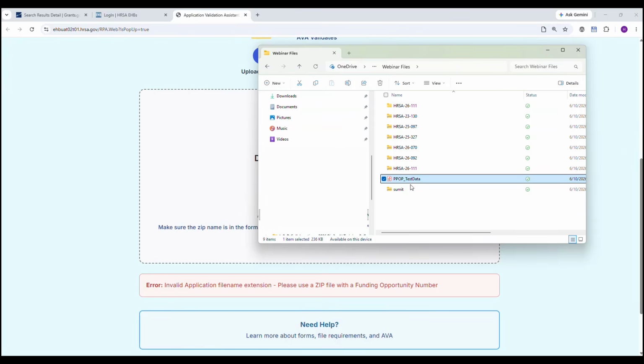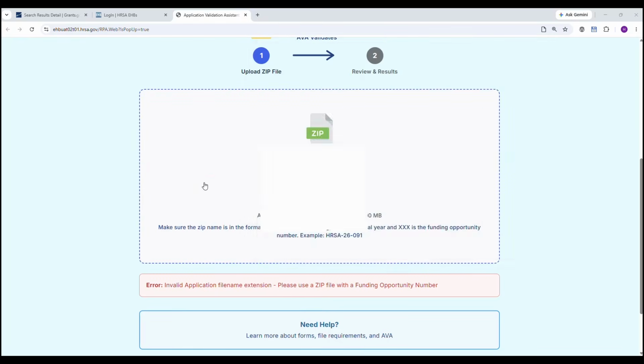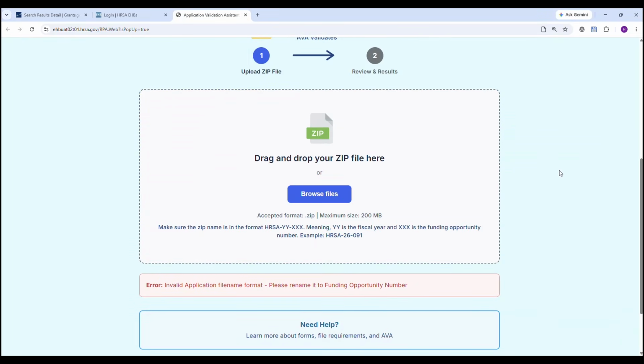Another scenario we'll look at real quick is if I do not have the correct naming convention for my zip file. So I'm going to select a zip file, but it just has a random name, not the funding opportunity information. I'm going to drag and drop that. And again, I'll immediately get an error that the file name format is not correct. It directs you to update it to the funding opportunity number. So we do have a few checks that will pop up immediately to let you know of errors in that basic naming or zip file format as you are using AVA.